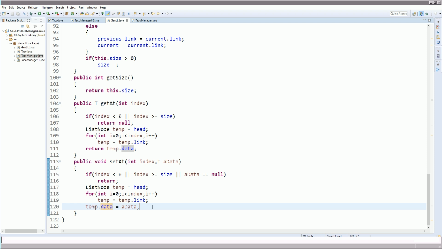And if we needed to set the information at the third element, in other words 0, 1, 2, index 2 is the third element. It starts at the head, moves ahead twice to the third element, and then sets a data to the element here.